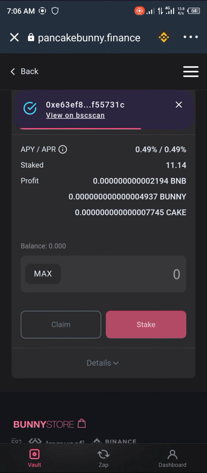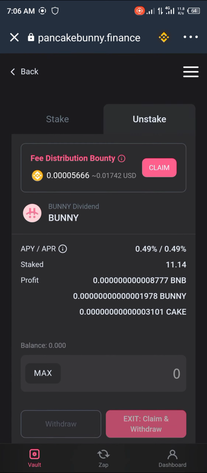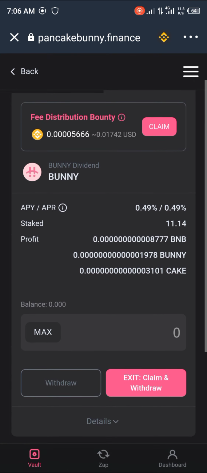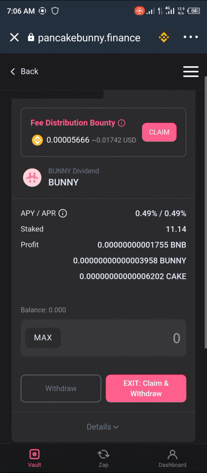You can view your profit over time. You can view your profit in bunny. You can view your profit in cake. So you can leave it for as long as you want to. And if you come to this section here, you could simply withdraw or claim and withdraw your bunny. That's the bunny you've staked so far.